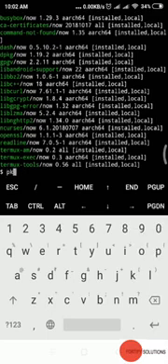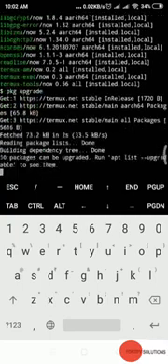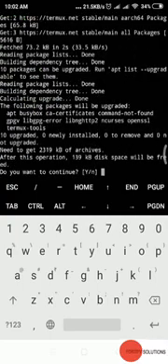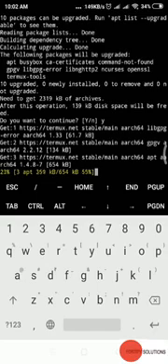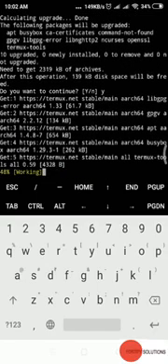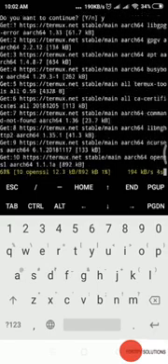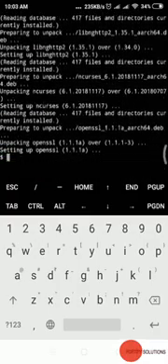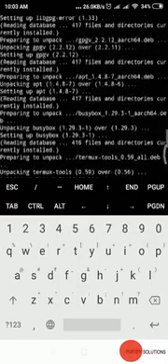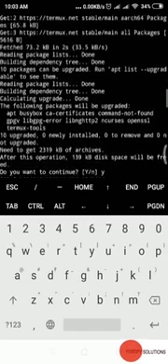Now I'll run the package upgrade. So it's running now. Now again it asked me, do you want to continue? I said yes, continue. Okay, some packages are getting updated. Okay, it's all done, I guess. Now I'll see what exactly they have done.